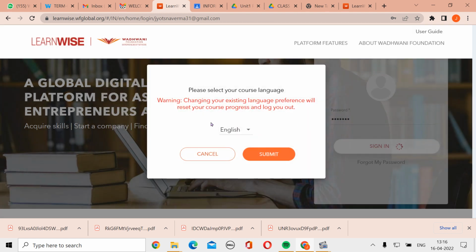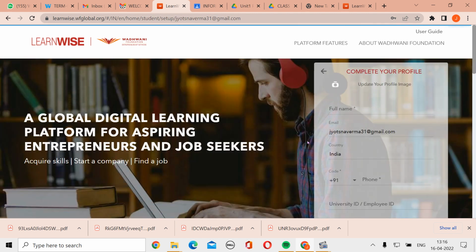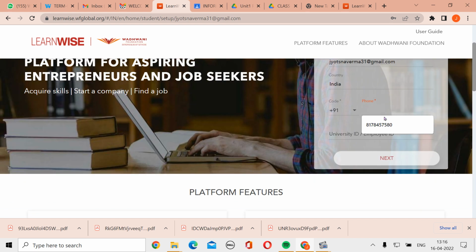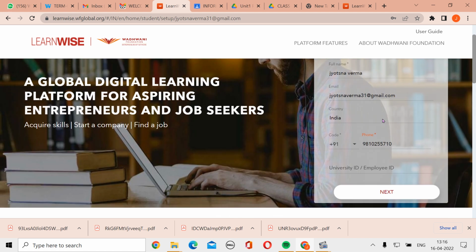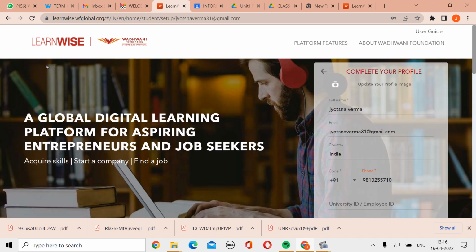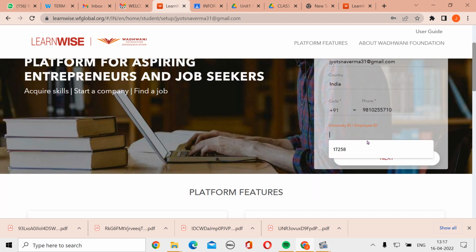Now once you click on submit, you need to choose English as your main language. You need to give your full name, so I am giving here, suppose, my name Jyotsna Verma. And you can give your phone number from where you can access your portal. It is asking you university ID or employee ID, so you can enter your admission number here.